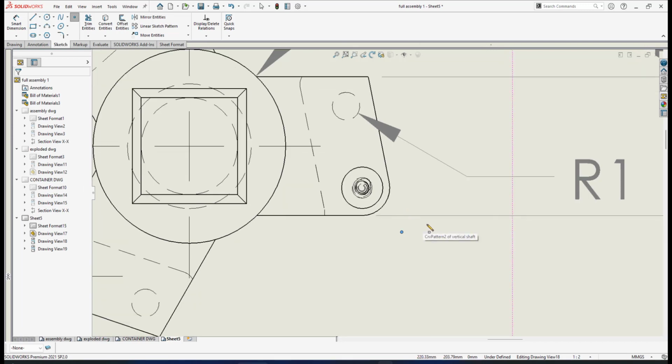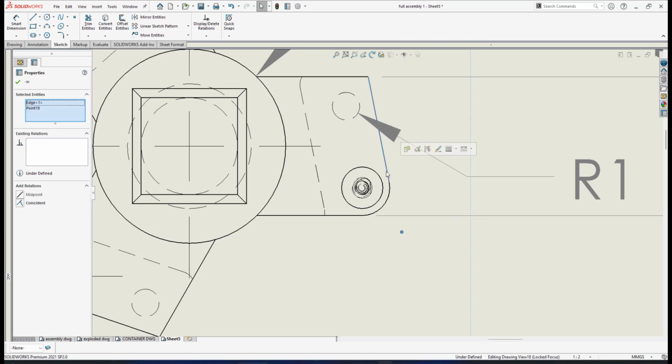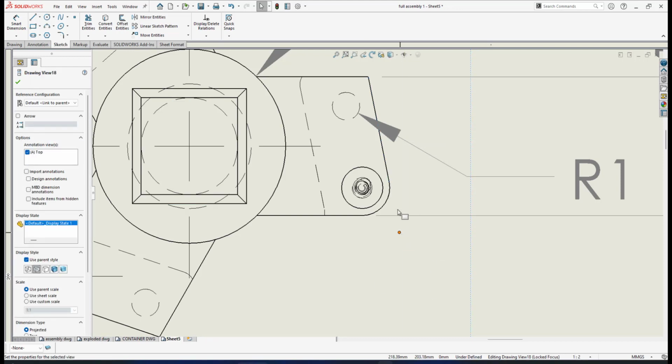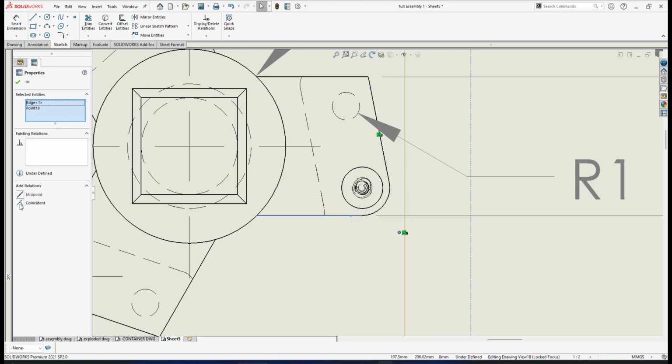So this point, if I select this point, I will select this line by holding the Control key on the keyboard. Then I will make the relation coincident. So it means this point is in line with this edge. And also I select this point and I select this line. I make the relation coincident.